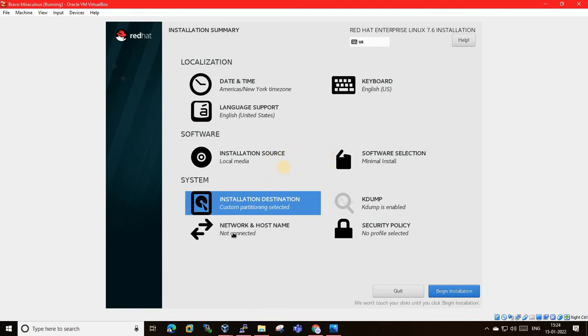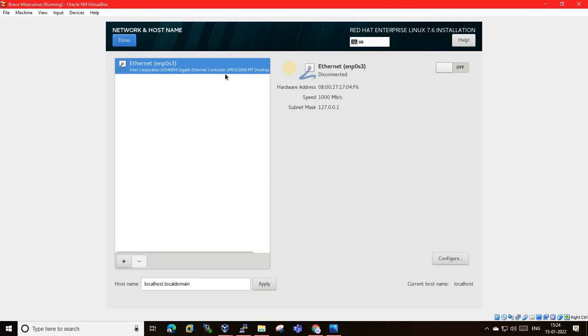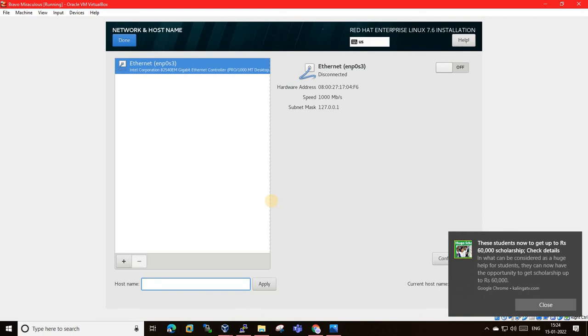Now the important part is the network and host name. So network and host name, that is what you have to work on. Excuse me, pay attention. This is important work. This virtual machine has to be uniquely identified in a LAN or in a network. So we have to give a unique name to this virtual machine, and we have to assign an IP address to this machine. That is the work we are doing here.